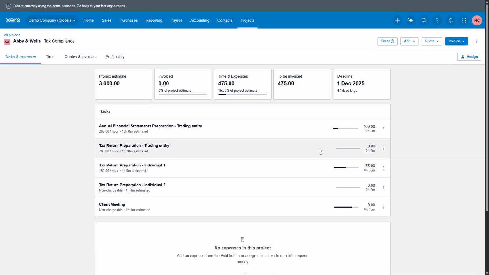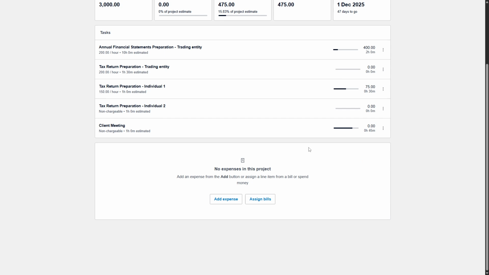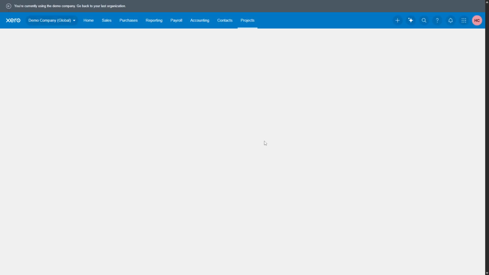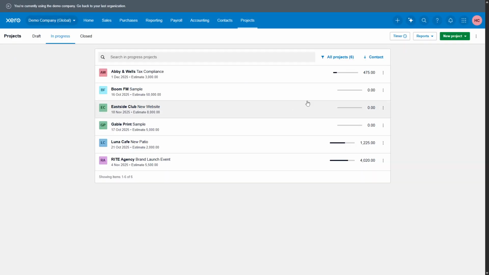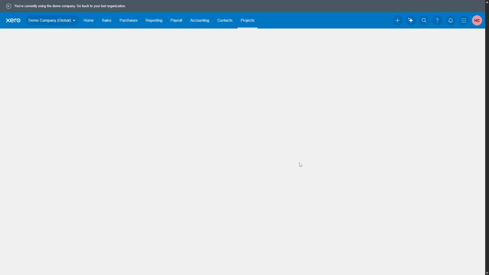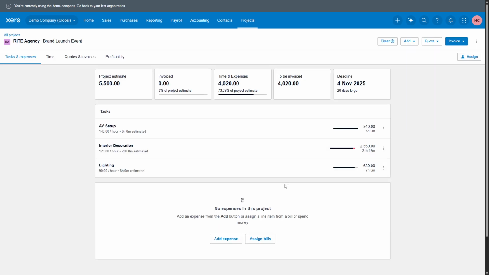Finally, utilize Xero projects to track both time and expenses against your estimates in real time. Doing so provides valuable insights into your project's profitability as it progresses, enabling you to make informed decisions and adjustments along the way. By following these steps diligently, you'll be well on your way to managing your projects more efficiently, ensuring they're completed on time and within budget.